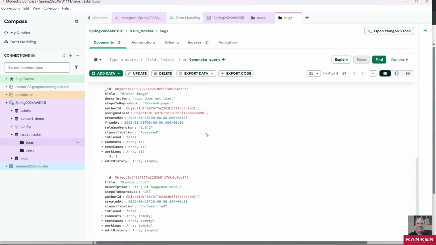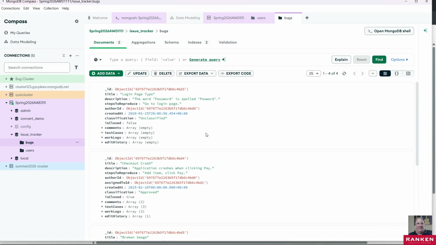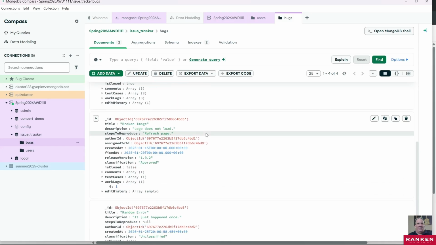So that's that. What else did I want to mention here? I guess that's about it. So this will pretty much give you all the data that you need to work on those queries. So we'll be doing that next.